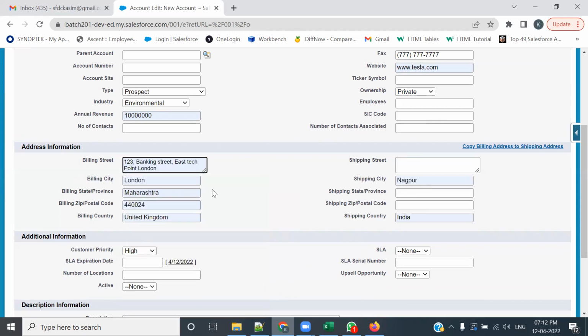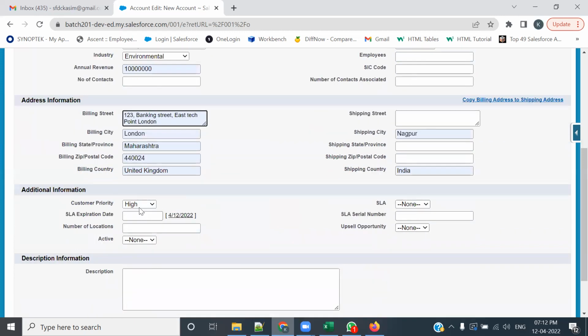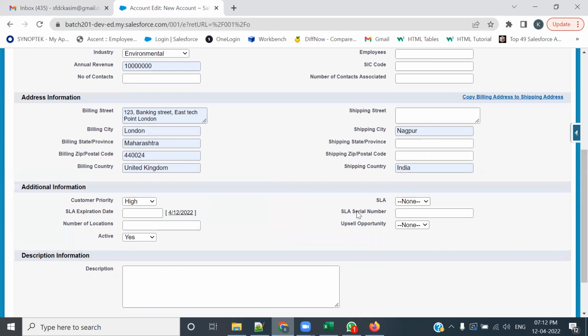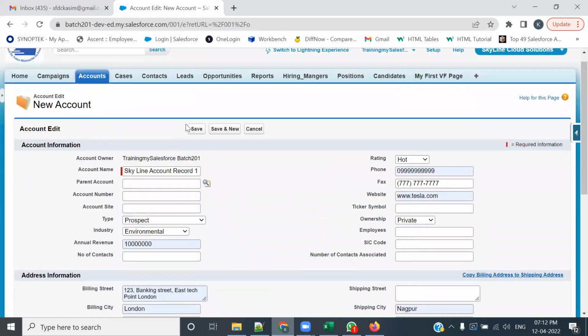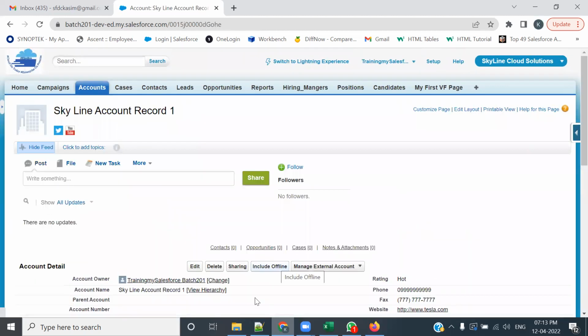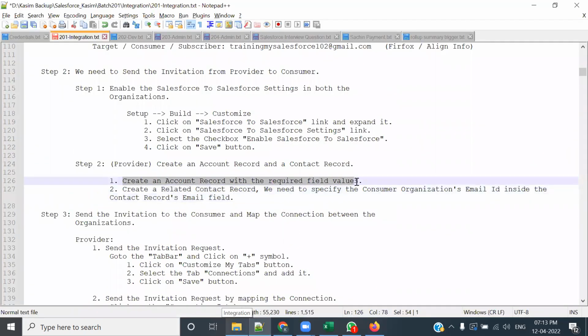Customer priority is high. SLA expiration active status is yes, and upsell opportunity. So with these basic details, now I'm saving this account record. That was my step number one: create an account record with whatever fields you feel should be there.